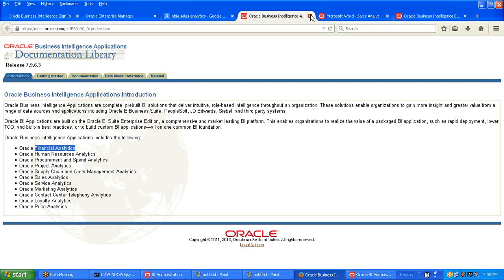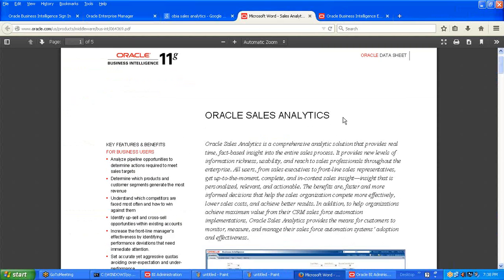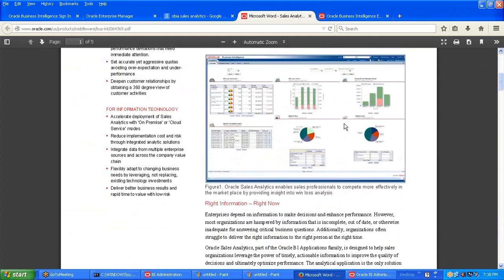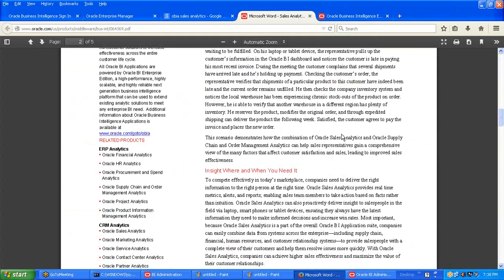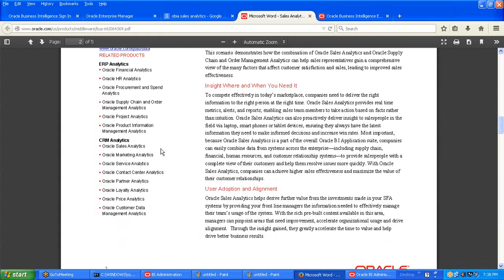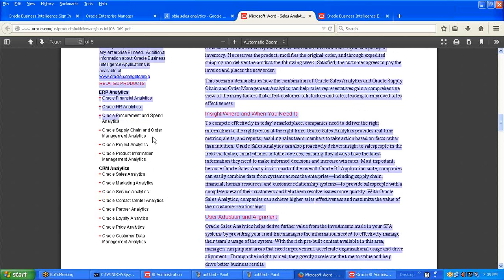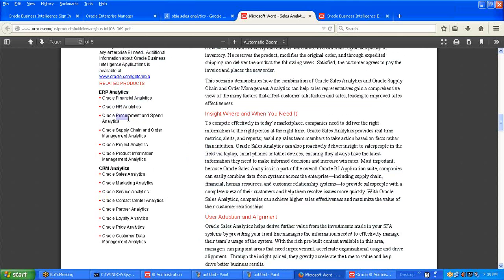So basically, OBIEE is used to generate reports and analytics from the database, fetch the data from the database, and then produce a report. Here you are able to see different analytics. Just now we were only able to see some analytics, but here you can see finance, HR, procurement and spend analytics. This was not available in the previous screen. These are all ERP related analytics and these are CRM related analytics.